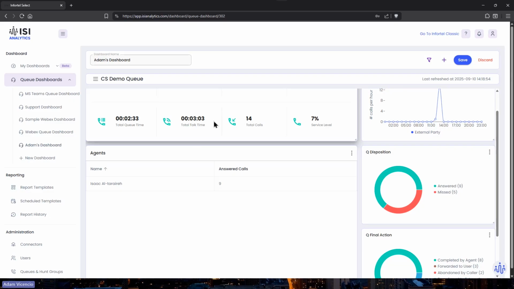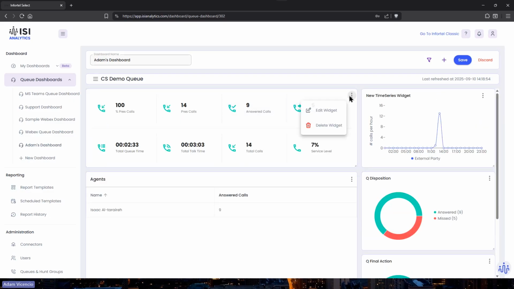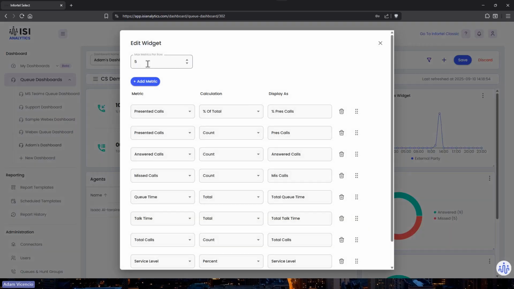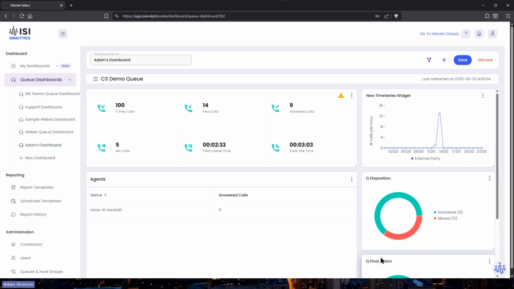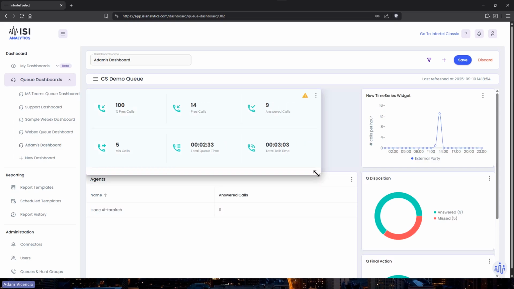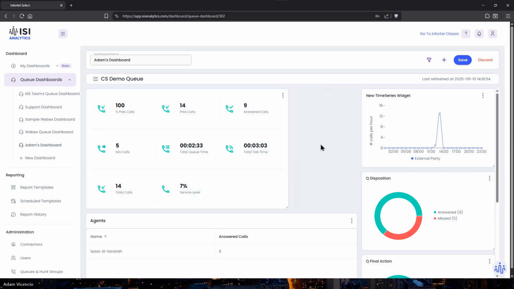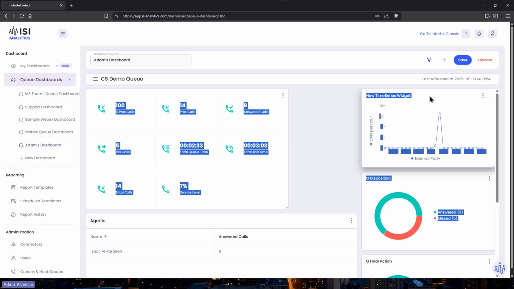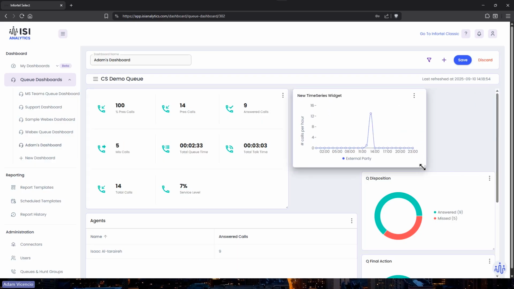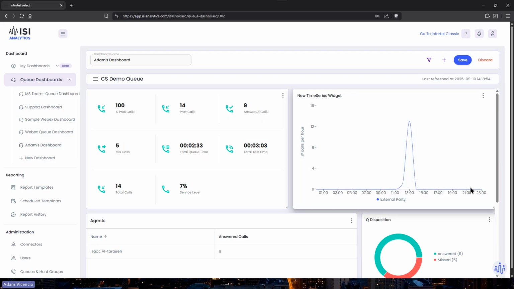So I know with this particular widget, in the settings here, you do set the max metrics per row. I could set this to 3 and then save. And then it adjusts, and because of that, I can adjust it down. And then it gives me the ability to expand these out if I wanted to see the time series widget a little bit bigger.